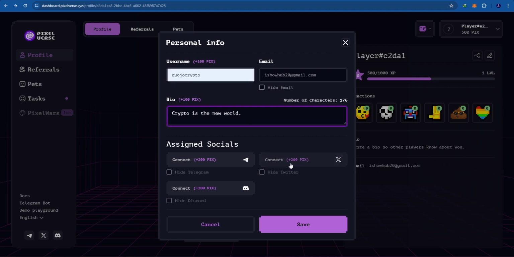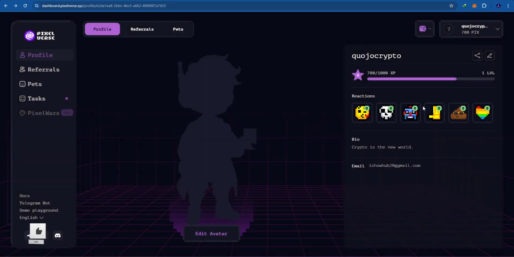You also have to connect your X account, your Telegram account, and your Discord account. It's important, you'll be getting some points out of it. After you connect, you just click save. So I'm going to do just that, and you can see I have 700 now. 100 for my username and 100 for my bio, so 200 in addition to the 500 is 700. So we are done with that.